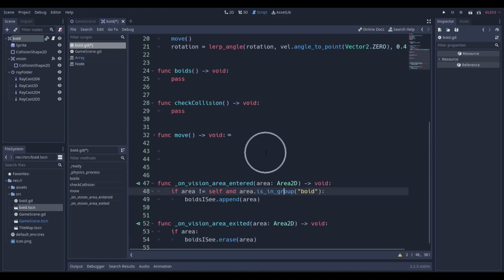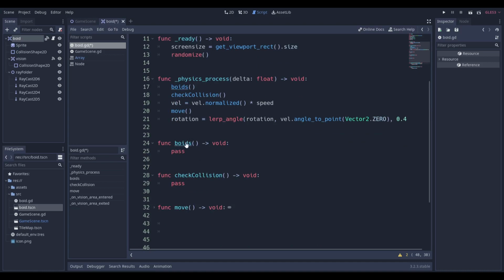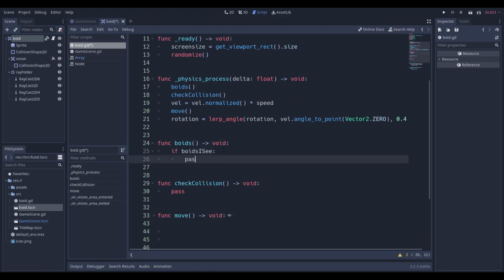And that's basically it for the helper functions. We can now move on to the function of the boids. Let's start off with saying if boids IC is true. So basically we're saying if there is something in my vision, let's start off with that. If there's something in my vision, what do I want to do? Well, I definitely want to get the number of boids I see, so that would be really helpful.